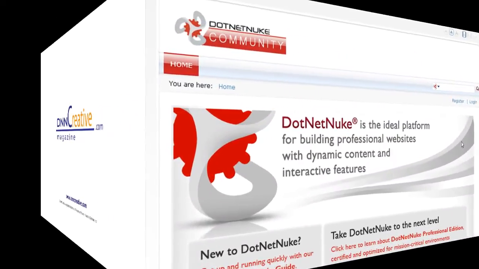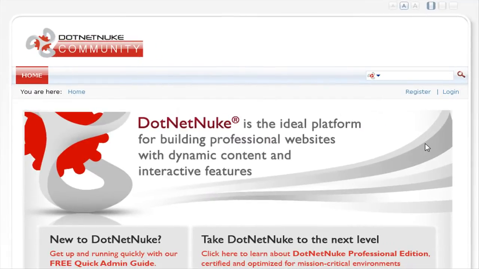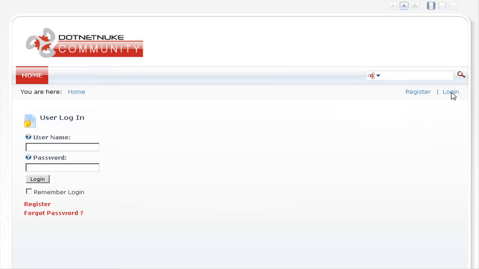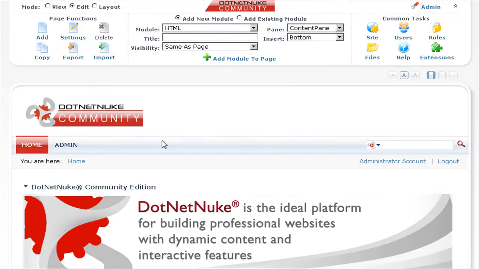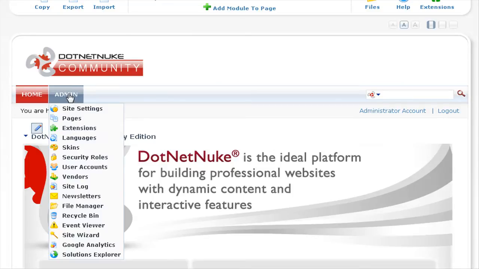Let's log in as the administrator user and I'll explain the administrator's area of your DotNetNuke portal. So let's click on the login link. We'll enter the username of admin and the new admin password that you have created. And we'll click on login. And I'll explain the new options that have become available.